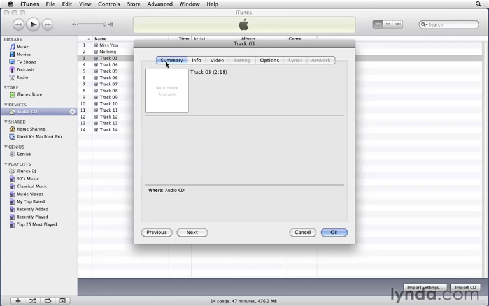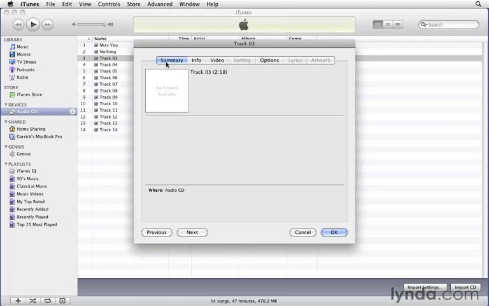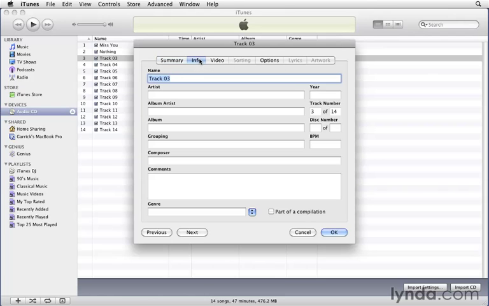Alternately, we could select a track and choose File, Get Info, or use the keyboard shortcut of Command-I or Control-I on Windows. Any of those methods opens this info window we're looking at here, which you can see is divided into several sections or tabs at the top. We'll be getting into each one of these areas later, but the one I'm interested in right now is info. And in here I can add the track information, as well as some additional info that doesn't have a column in the main iTunes window.